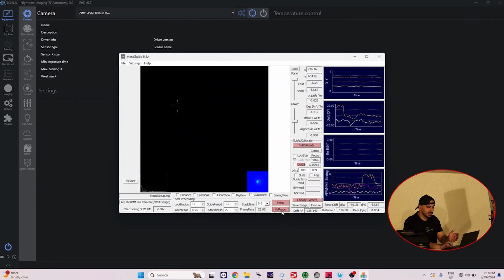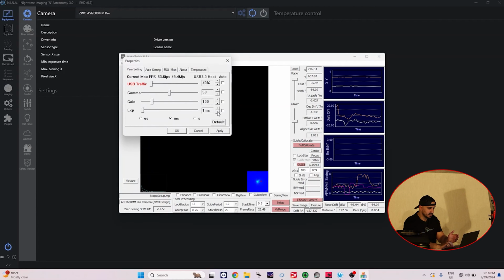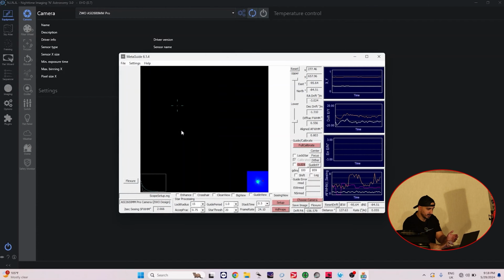But before I do that, I'm actually gonna increase the brightness. I'm gonna set it to 2 milliseconds and I'm gonna click OK. As you can see, that gave me a better indication of the coma. So now I'm just gonna fiddle with the screws until I get it right.